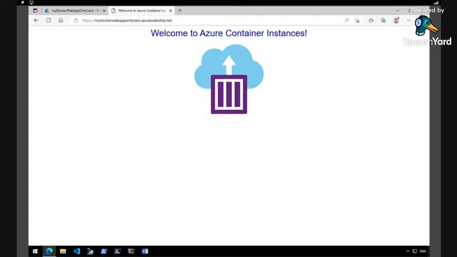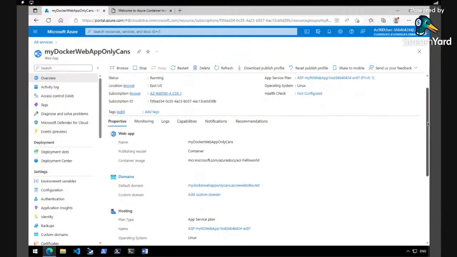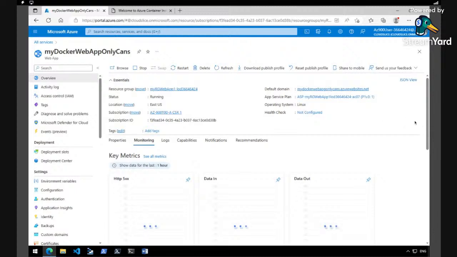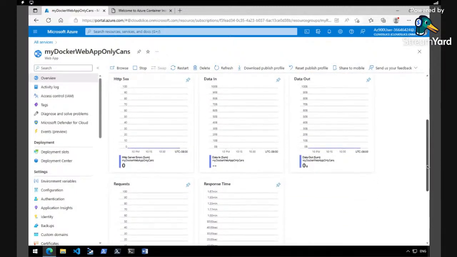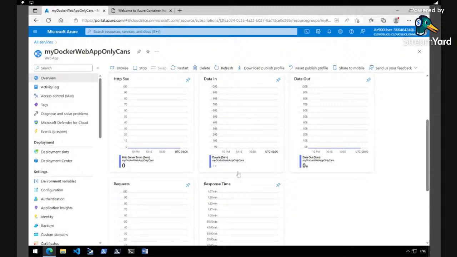So let's switch back to the overview blade, and we can scroll down and go to monitoring. So here we have our monitoring graphs. There are charts tracking the data in and out and requests. If we repeat this step where we go to this website multiple times, we'll start seeing some activity happening here. We'll see corresponding telemetry being displayed in these charts. This includes the number of requests and average responses.